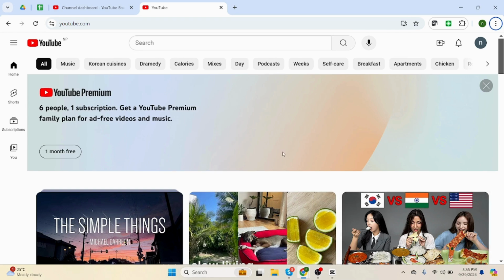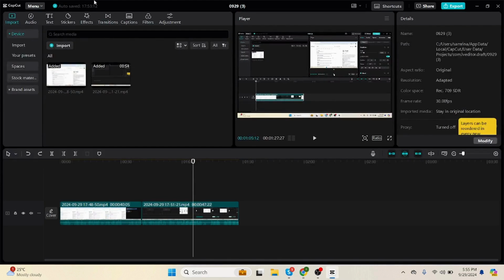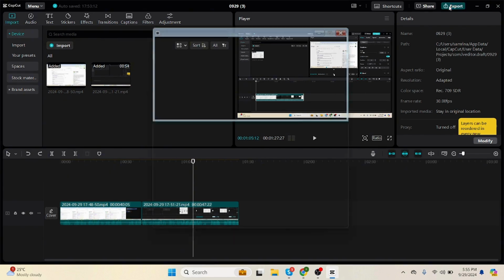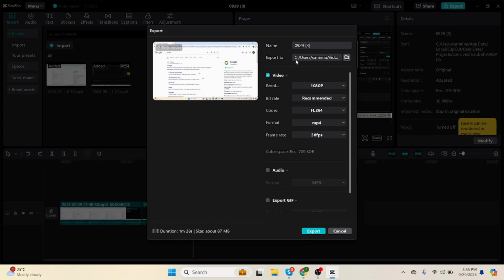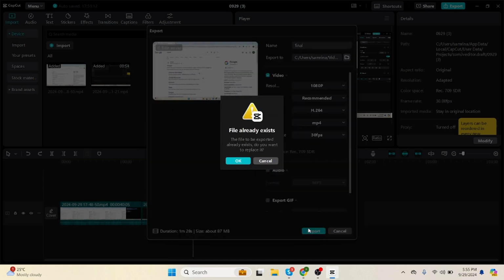So first of all, let's go ahead and open up our CapCut. Now from here, you have to import a project, and once you're done editing, you can click on export on your top right. Also make sure of the name and the location where your file is saved. Once you do so, name it whatever you would like. I'm going to name it Final. Then click on export.